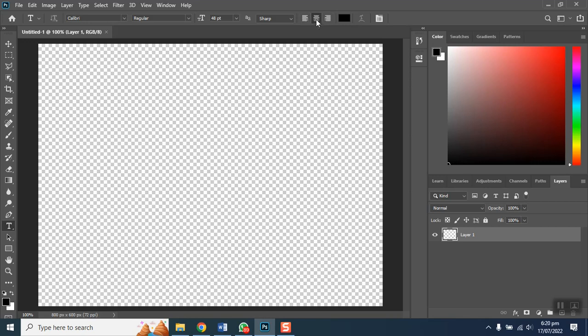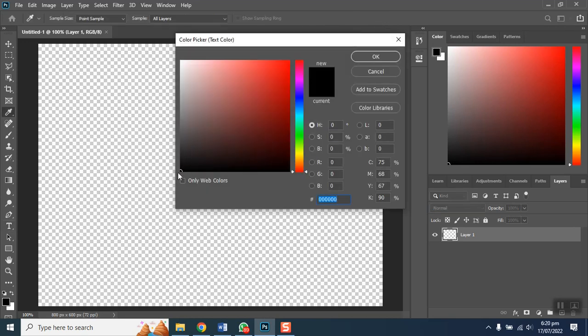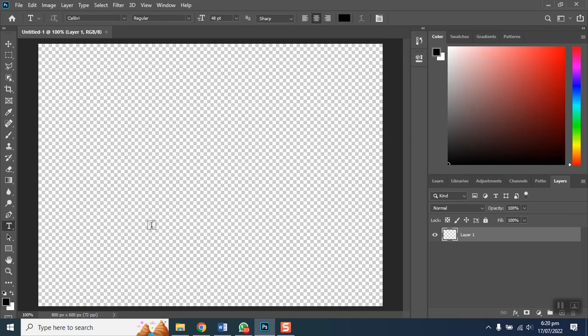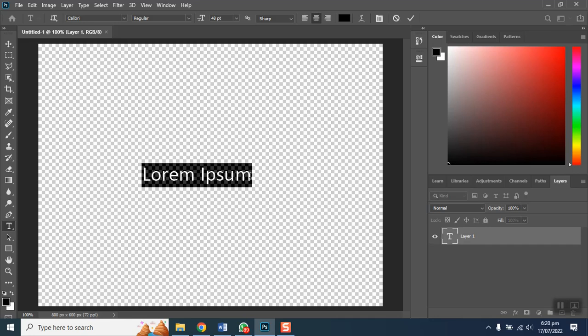Make sure to select the centered text alignment, and the color as black. If you're not able to select the black color, for example from here, then you can write the code of the black color over here, which is 000000, and click on OK. Now you are ready to type in your watermark information or your copyright information. For that, just click on this file, and now here we will replace it with our copyright information.